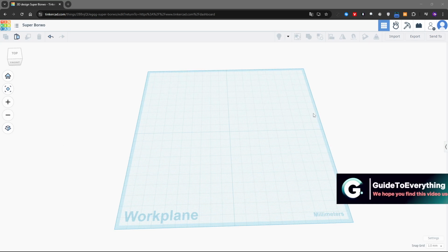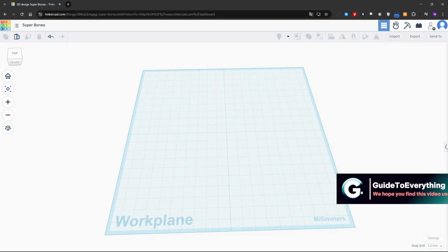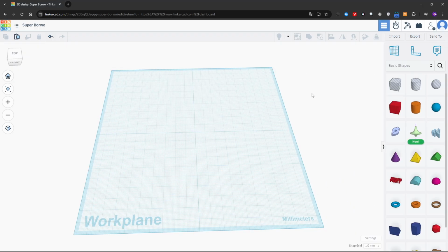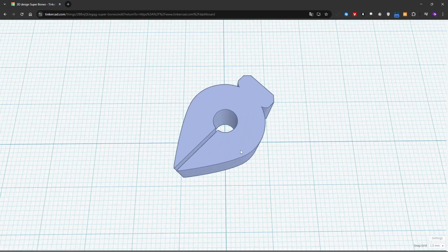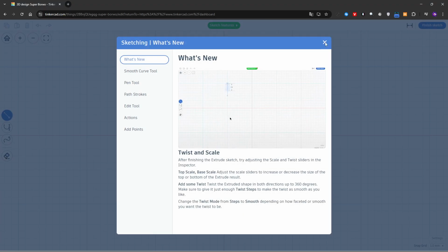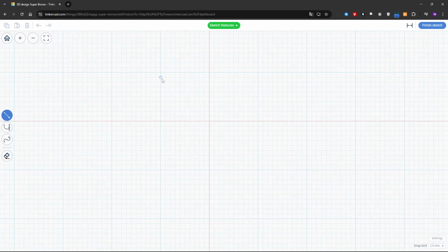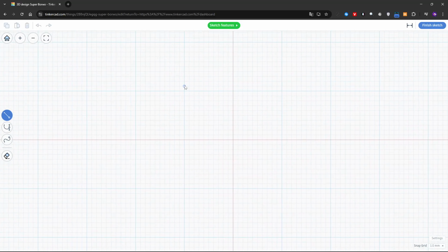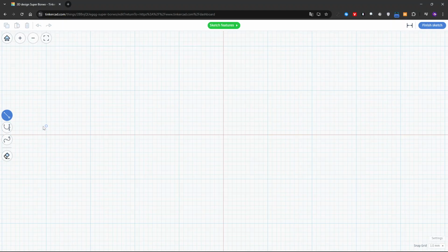What you'll need to do is open workplane and click on this little arrow if you don't see these tools. Now what you'll need to do is select this extrude sketch and just click on a random place, and now it will move you into your sketch plane where you'll be able to sketch.